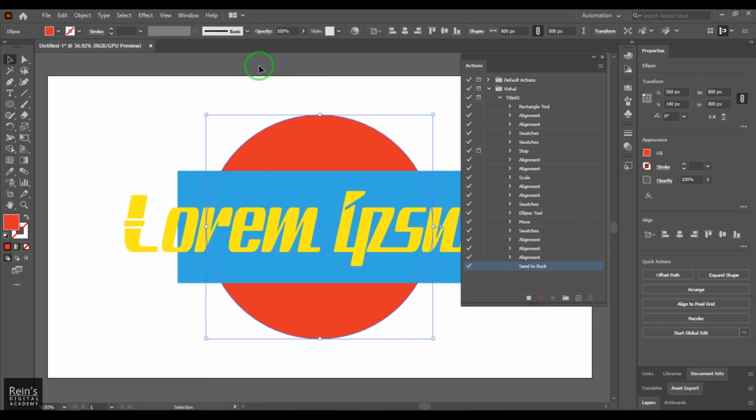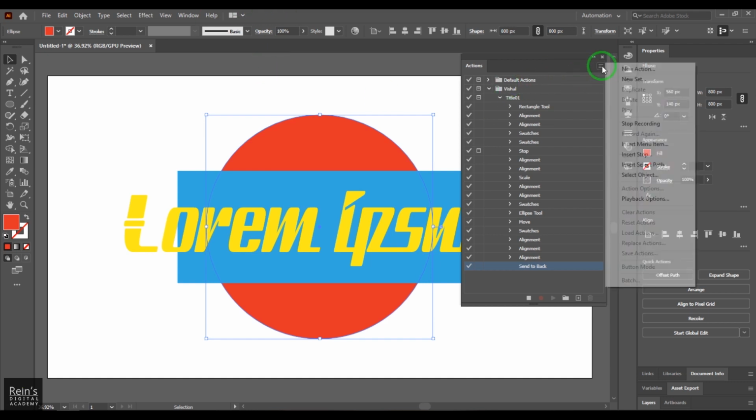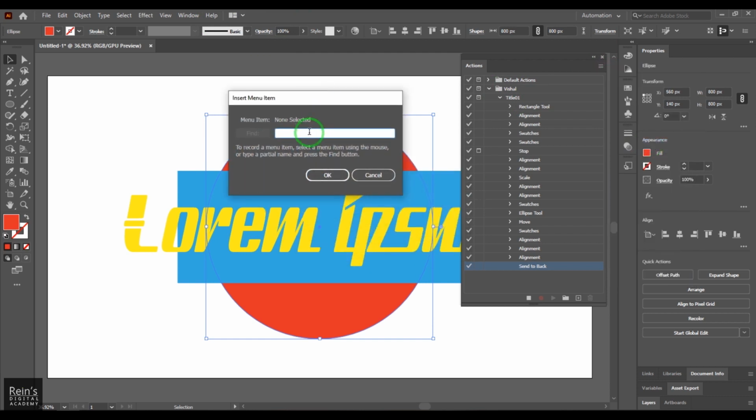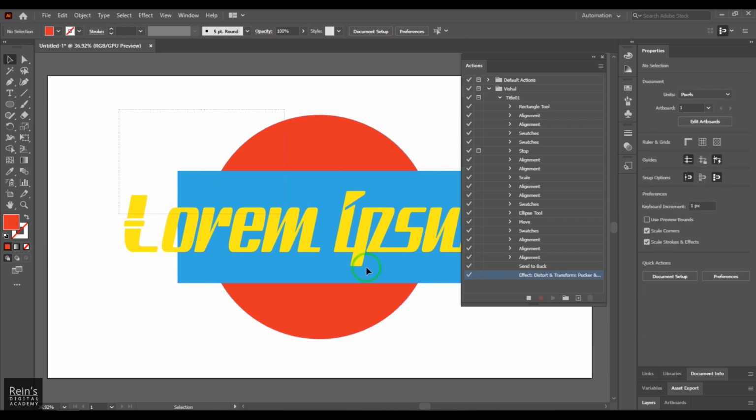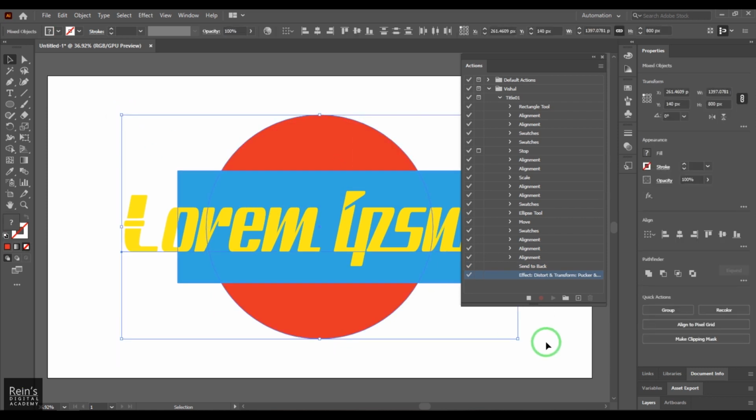Now the next step is I just wanted to add some distortion to it, but this distortion will not be applied in the action. So for that I'll go here and then say insert menu item, then find your command what you want to do. So I'm going to use this tool called Pucker and Bloat. So I just write pucker here and then find it. So this is the tool. Go to OK and then it should be fine. Now let me delete everything. So far I'm just stopping it. So far I've done all this stuff.